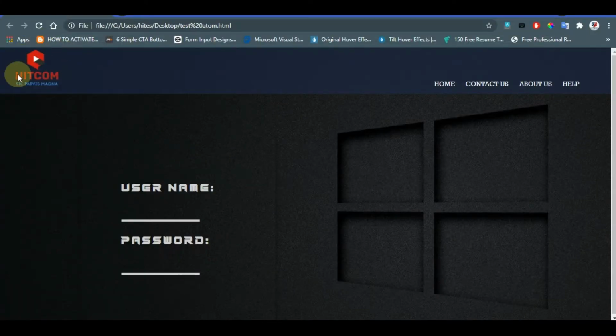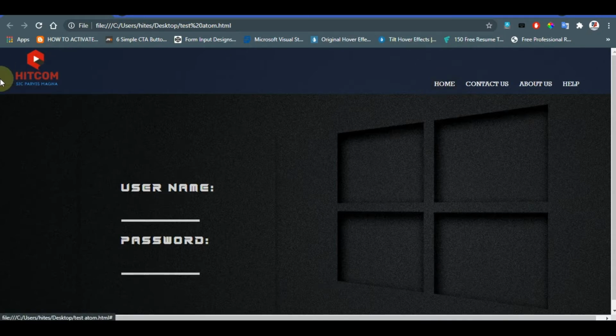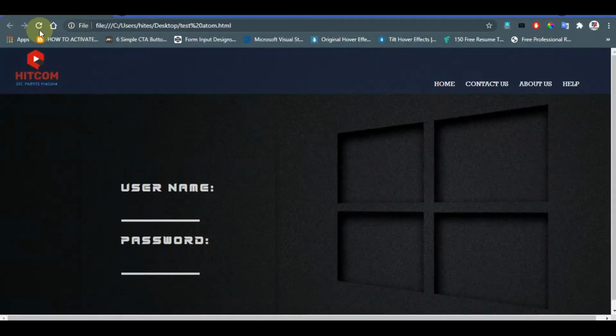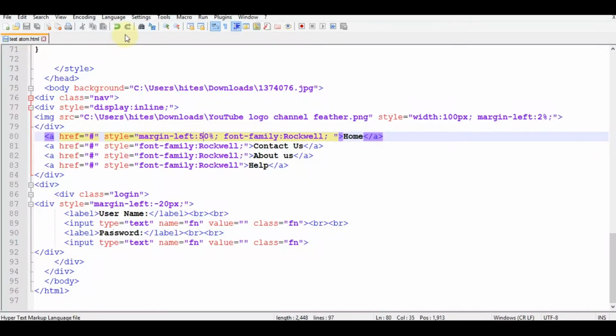Why? Because 2% will move it only this much, but 60% will move the home all the way to here. So suppose I have done it 50%, then the home will be less on the right side. You can see it has moved to here from somewhat here. So I will do it back to 60 and save it. I have done the same for the others, font family Rockwell.